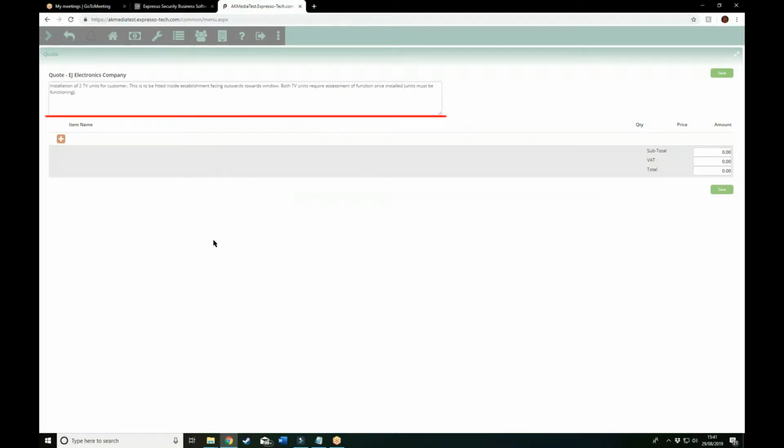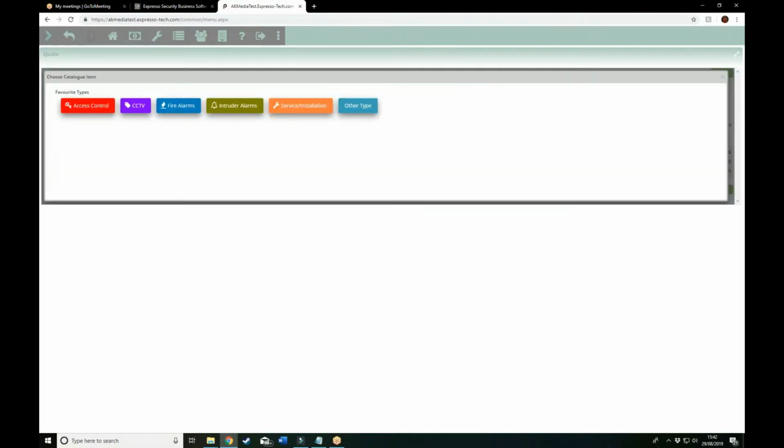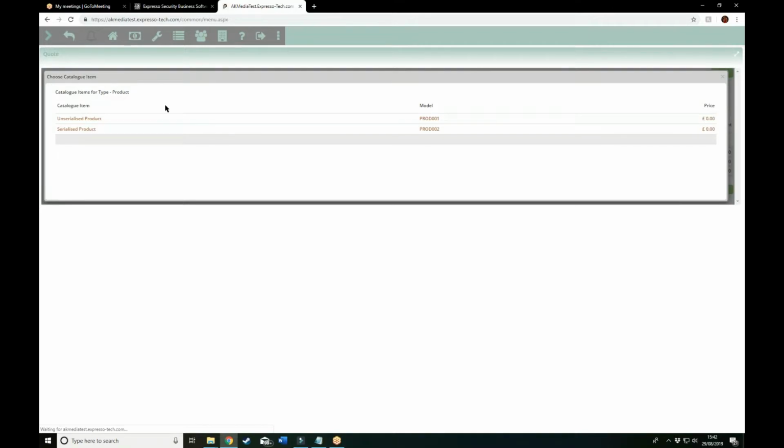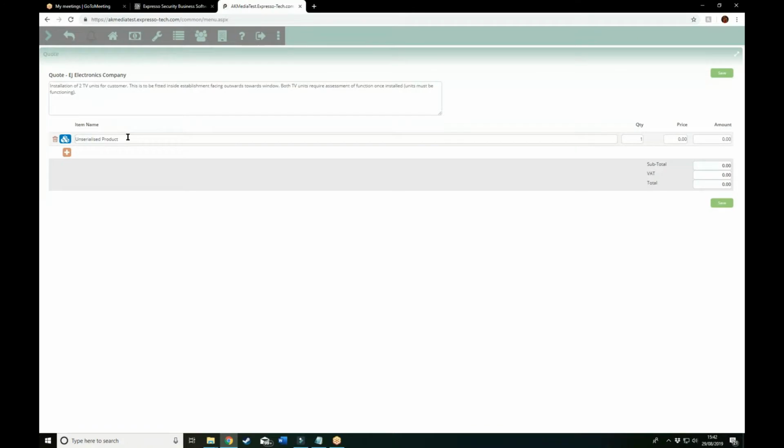Here I've filled in the description box. This is used to add further detail not included in the line items. For this quote, I am charging the customer for the installation of 2 TV units in their shop. Now I'm going to add the price of the product and change the quantity to 2 units. As you can see, the VAT is done automatically.